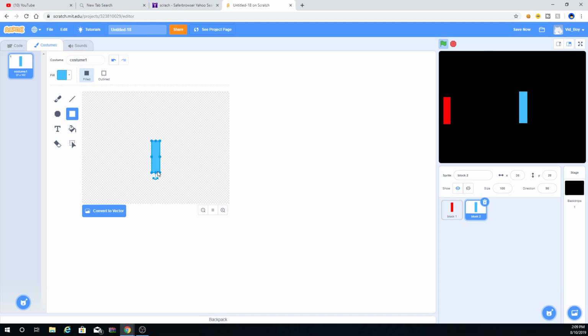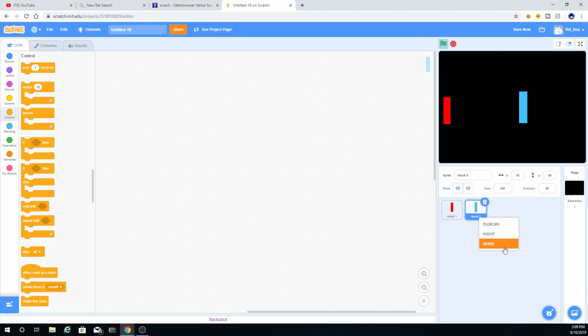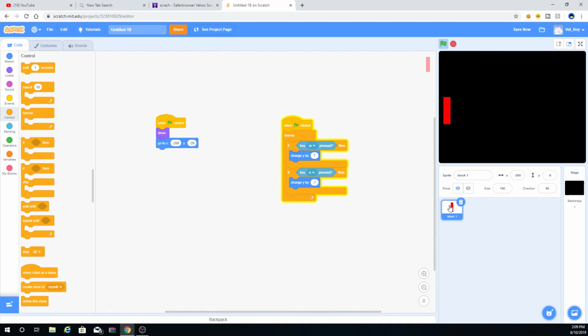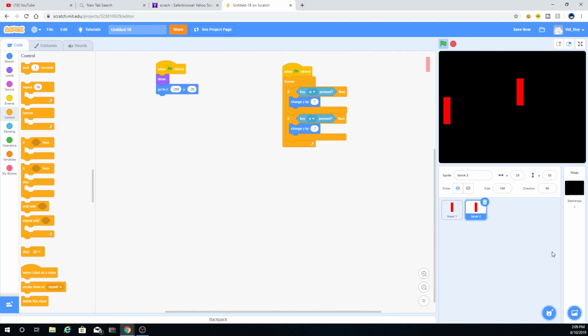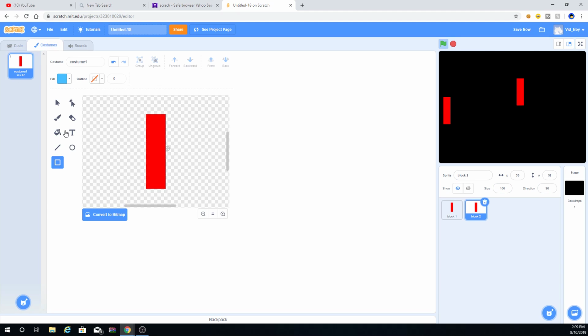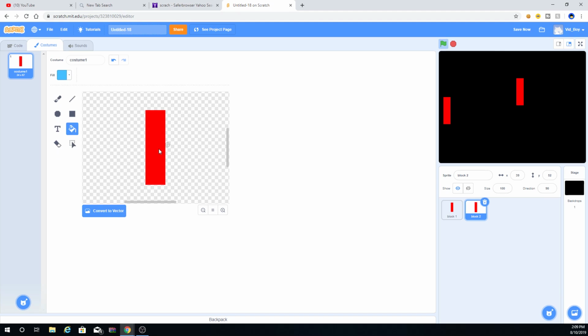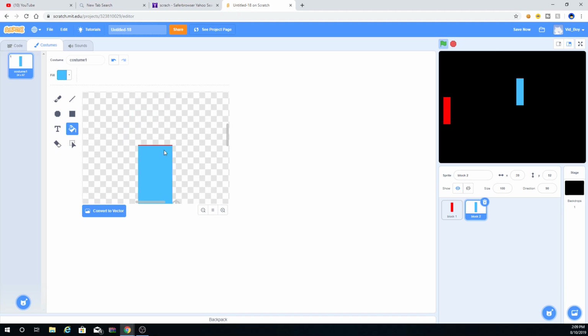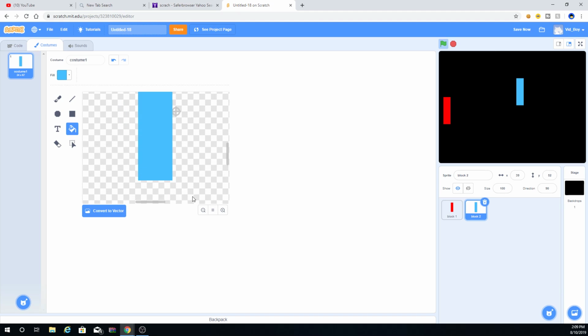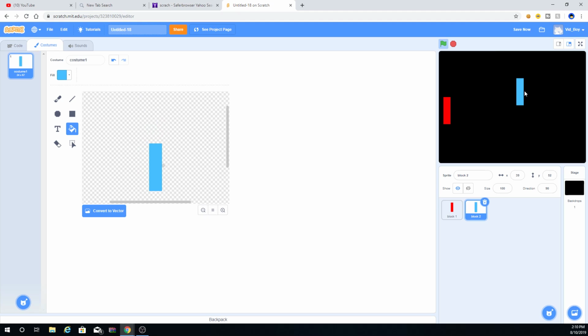Oh, you know what? I just have a better idea. Since this is for beginners, we gotta delete this block. So we're going to click block 1, right click, and duplicate it. So now we have block 2 right here, and we're going to click costumes and just fill this up. Bam, it's not covering everything. There we go. So now, as you can see, we have block number 2 right here.